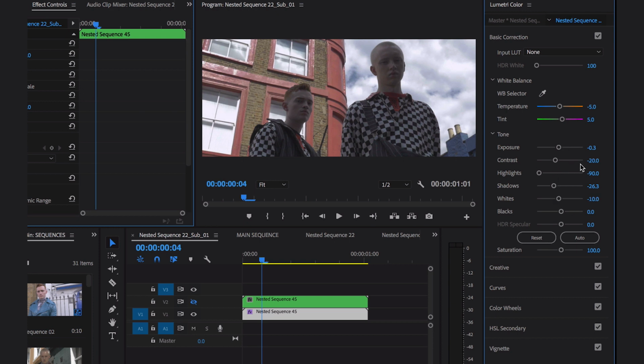So basically all I'm doing is working through these settings until the sky looks good. Ignore these two subjects completely and just get it so that your sky is looking how you want it to. So this is quite a dramatic look right here.